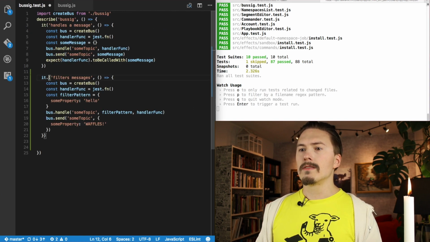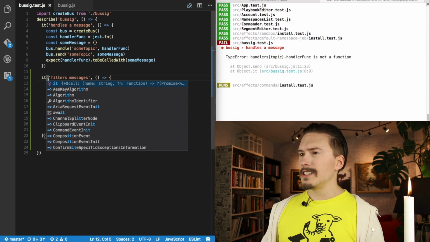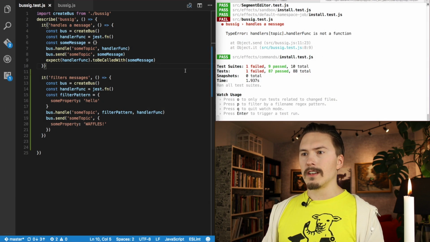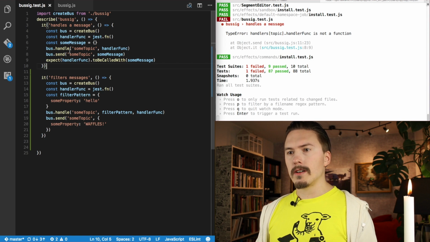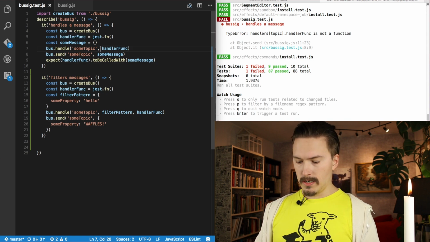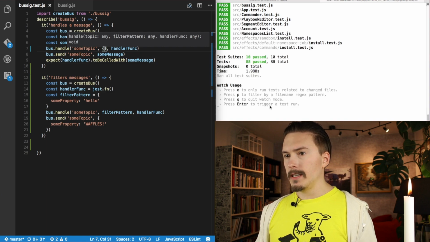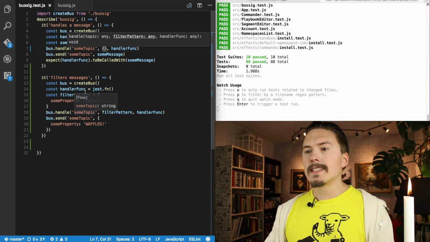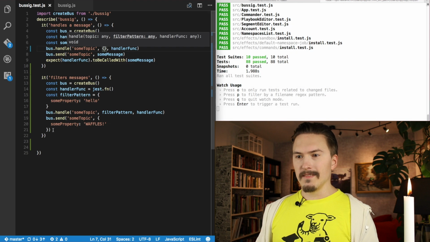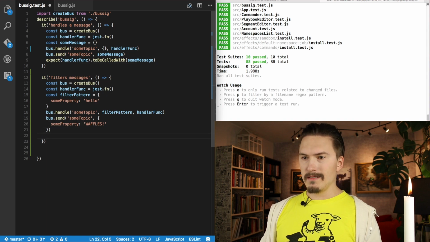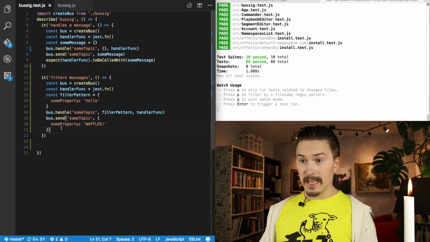Okay, let's remove the only to see if the rest of our test suite works. No, it doesn't. It says handler's topic, handler func is not a function. Yep, that is because this test here is using our old API. So I'm going to pass an empty filter there, and it's going to pass. But this test here is not actually testing anything yet. It's just handling and sending something. This is passing because it doesn't fail.